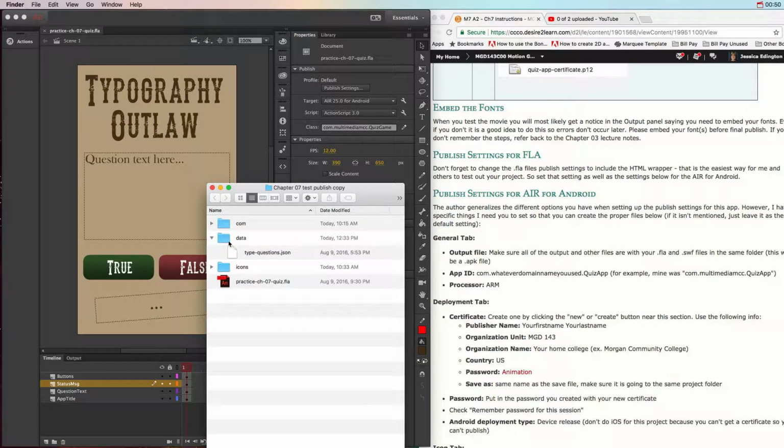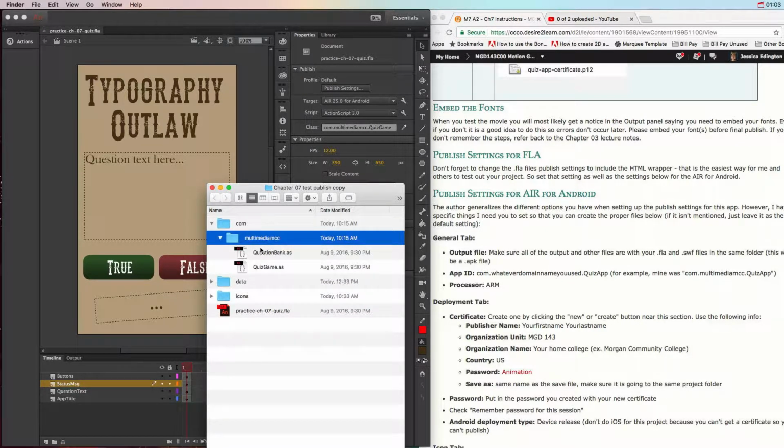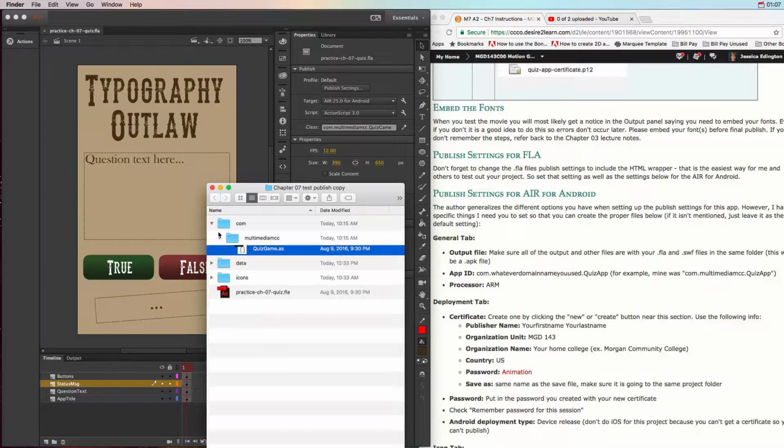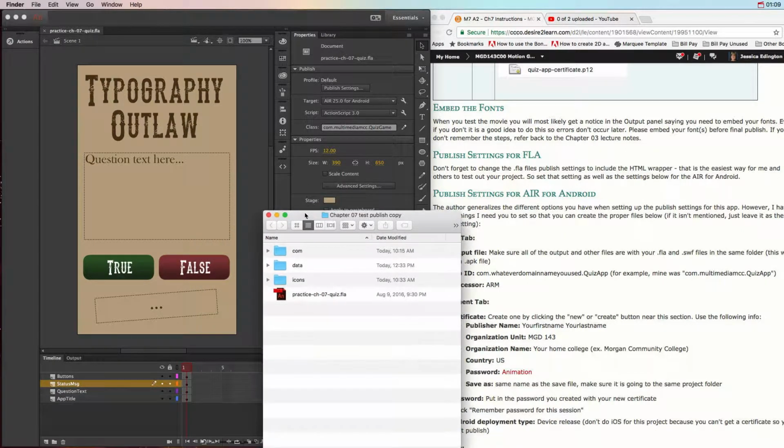And then you have the data. So this should have your questions JSON file in there, and I just named mine with the particular theme I was going with. And then you should have the com folder and whatever the domain you chose was, and then a questionbank.as and a quizgame.as. Okay, so I haven't tried to publish or preview this at all. If you previewed it or tried to publish it by doing Command or Control Enter, then you might have other files here. So we need to talk about publishing.